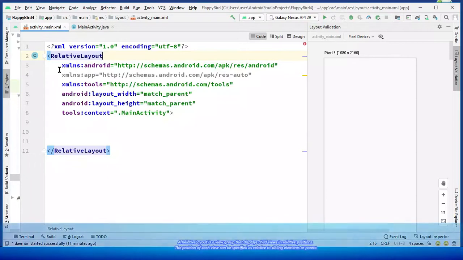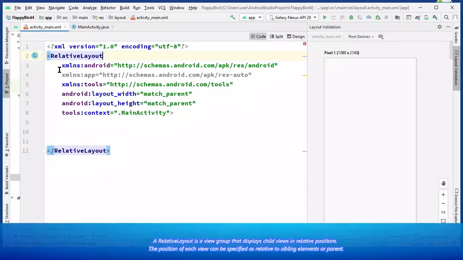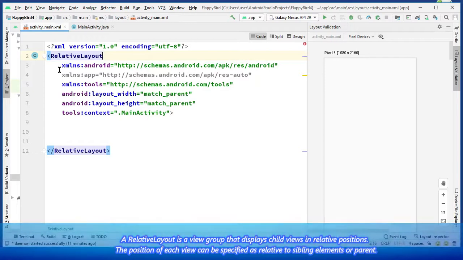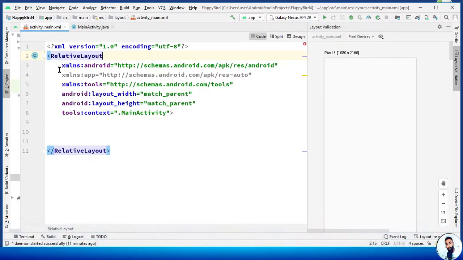A relative layout is a view group that displays child views in relative positions. The positions of each view can be specified as relative to sibling elements, such as to the left of, right of, top, or below another view. Sounds good? Beautiful.